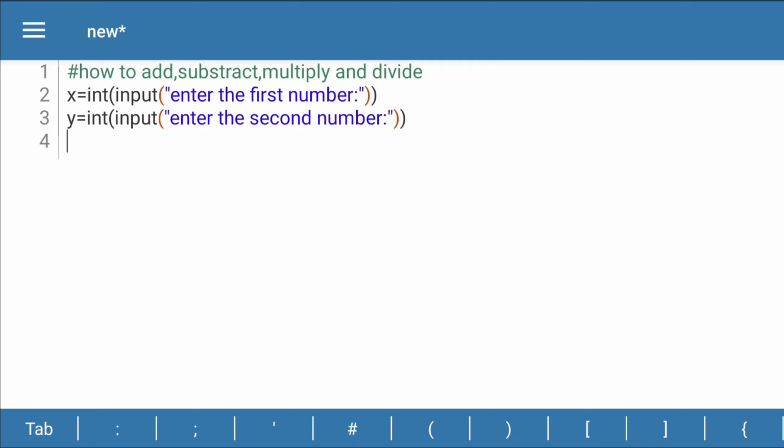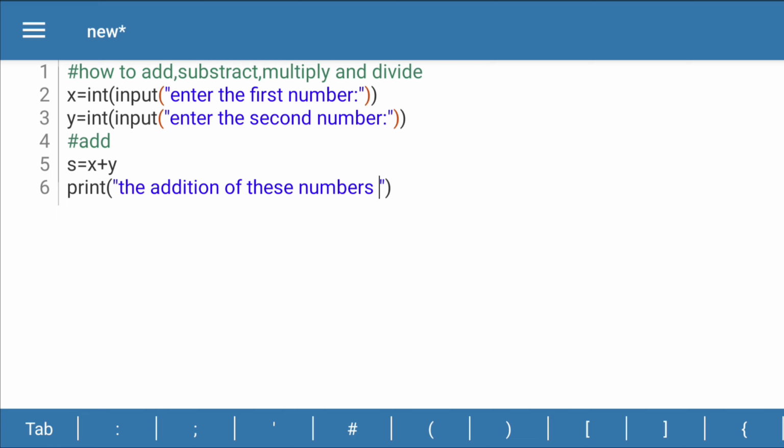Now, let us first do the addition. Now, we have to take another variable. Here I am taking s equal to x plus y. Then, print, the addition of this number is, comma, s.